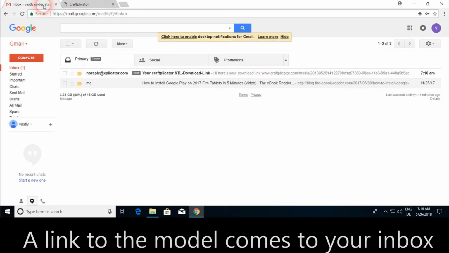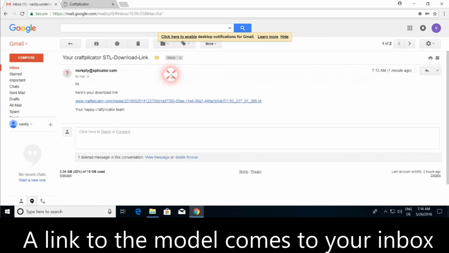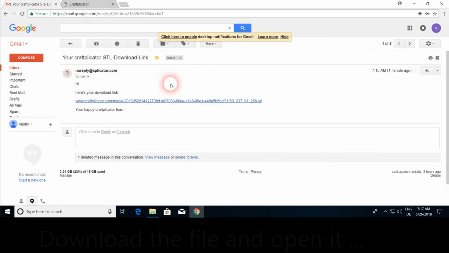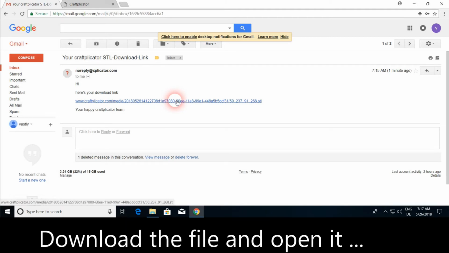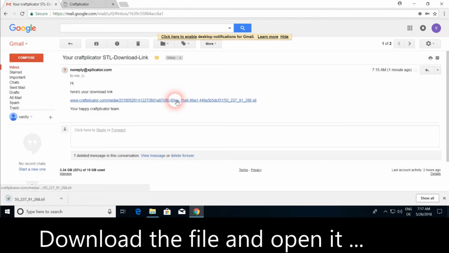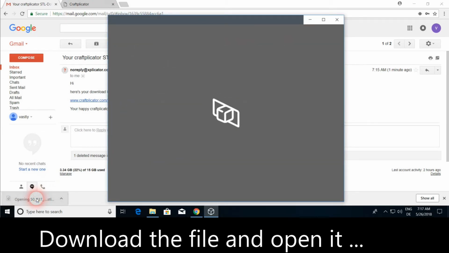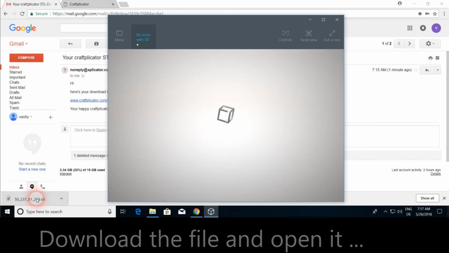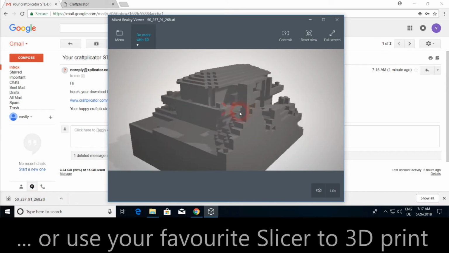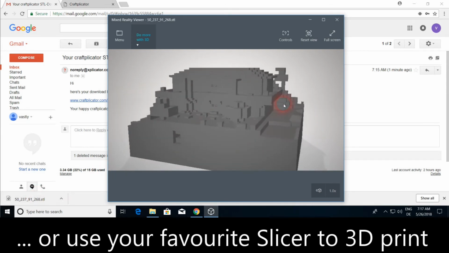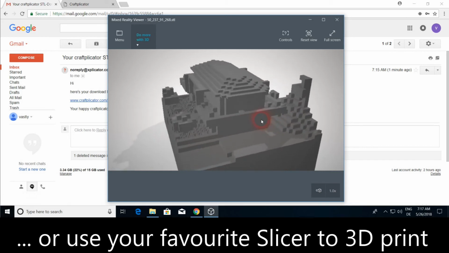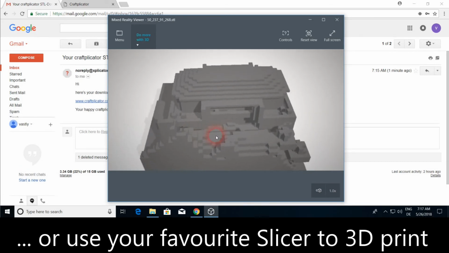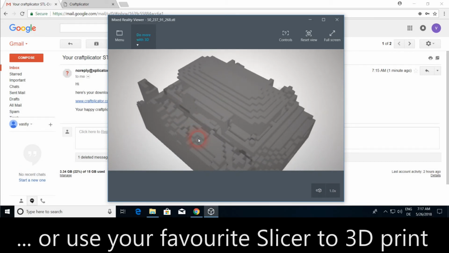And a short while after that, an email will show up in your inbox that contains a link to the 3D model represented in an STL file that you can then download by just clicking on the link and view. Or just download and open it with your favorite slicer to prepare it for 3D printing. And that's really all there is to it. And you should be done with the whole process in 3 minutes or less.